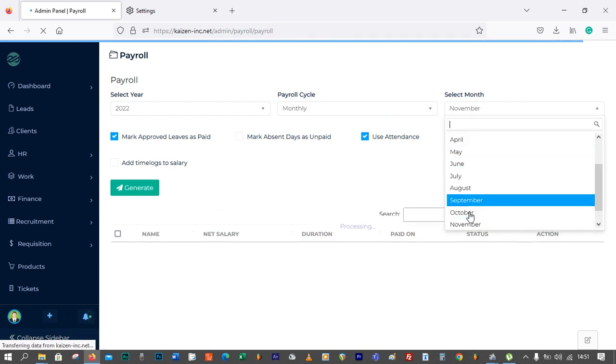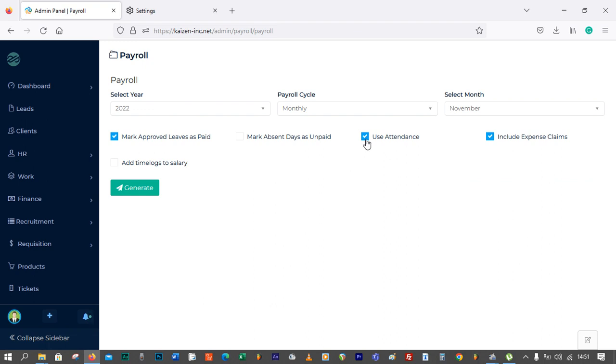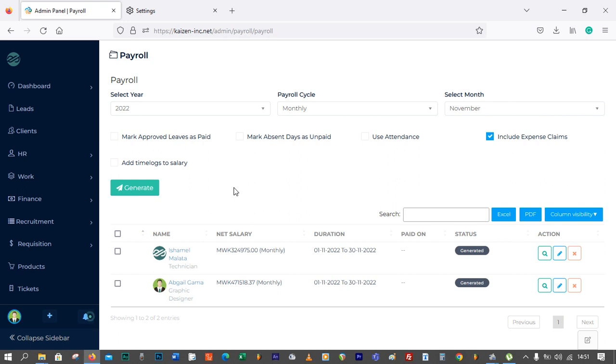It's November. And then don't use the attendance. Let's just cross check this as well. And then when you do generate, you're going to see that all the other employees are available. I do not know why the other employees are not visible, but as you can see, we had one, but now we have two. So I'm just going to have to investigate that, but it's not a big deal, as there must be something that I've missed in the early stages.